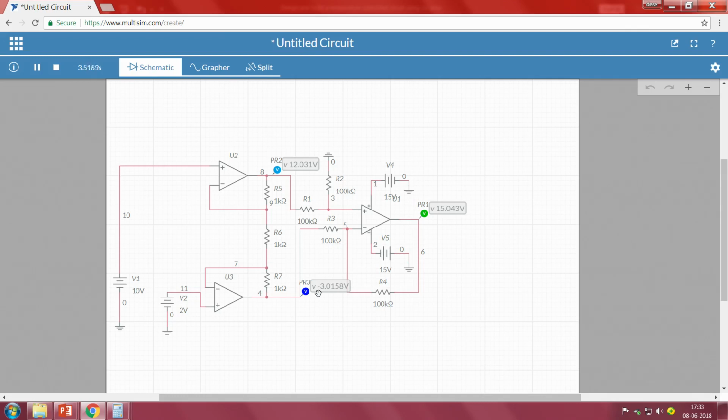I will see. So, V1, V2, VO1, VO2 and V0. V1 is 10, V2 we are applying 2, V1 we are getting 12 and VO2 is minus 3, V0 is 15, right. So, 10 minus 2 is how much? 8. 8 into gain of 2, 16, approximately 15 we are getting. Why 15? It has gone to the saturation because of the voltage.